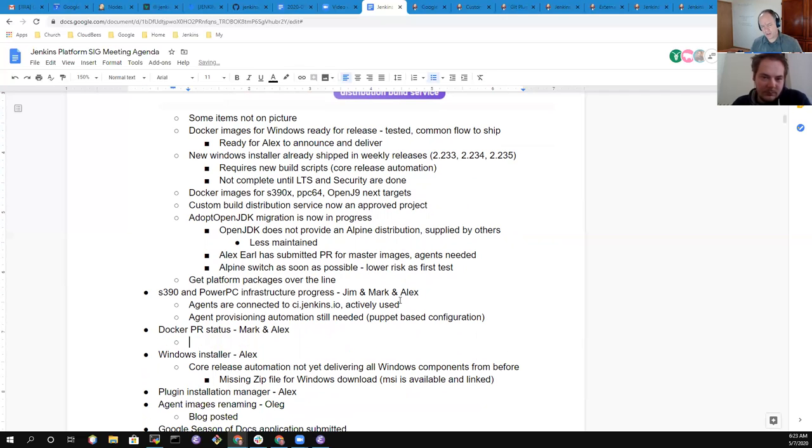Then on the Docker PR status, that's a needs review and test. And then, excuse me, we'll need an upgrade guide, or will we? Is the sense that we'll need an upgrade guide because there will likely be changes as part of that?